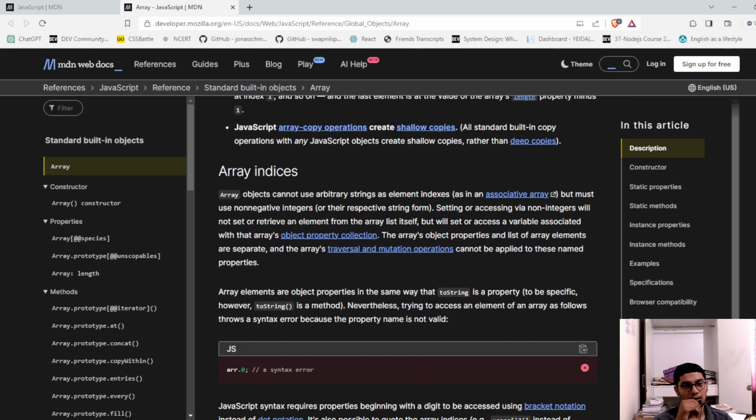Array indices. Array object cannot use arbitrary strings as element indices like an associative array, but must use a non-negative integer or its string form. Setting or accessing via a non-integer will not set or retrieve an element from the array itself, but will set or access a variable associated with the array object's property collection. The array object's properties and the list of array elements are separate, and array traversal and mutation operations cannot be applied to the named properties.